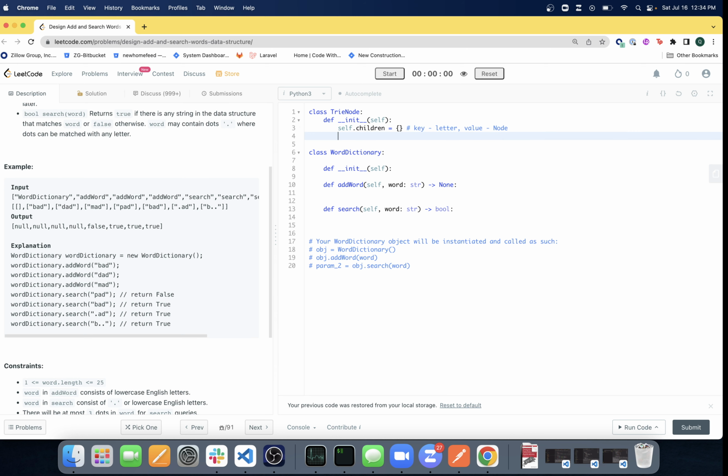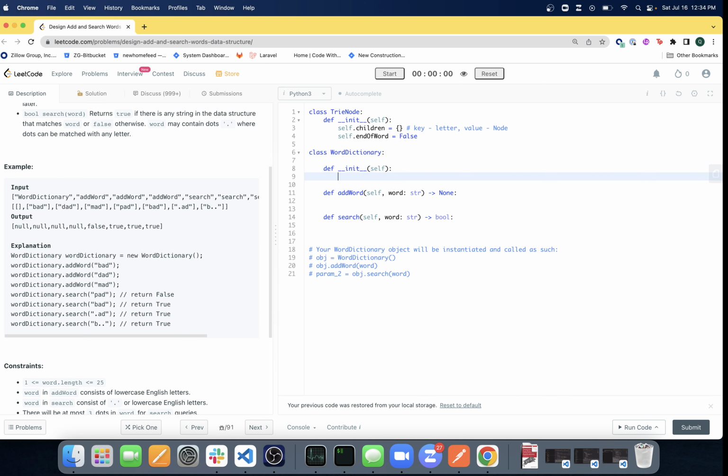And then we're going to have another variable to keep track of whether or not this is the end of a word. And we're going to set this to false by default. And now we're going to make our word dictionary class, and we're going to make a root node, self.root equals a new trie node, empty trie node. And now we're going to write our function for adding a word.